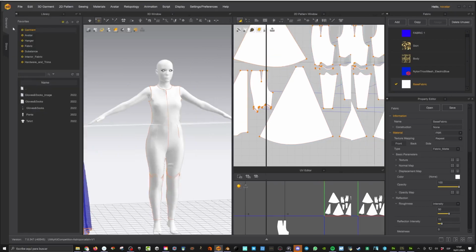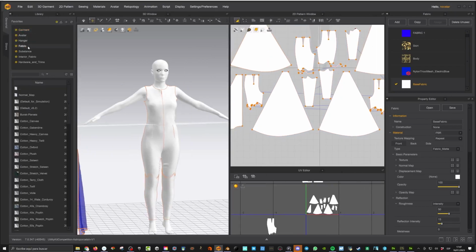So let's go into the library, fabric, and let's, actually we could just merge this down, merge to new fabric.